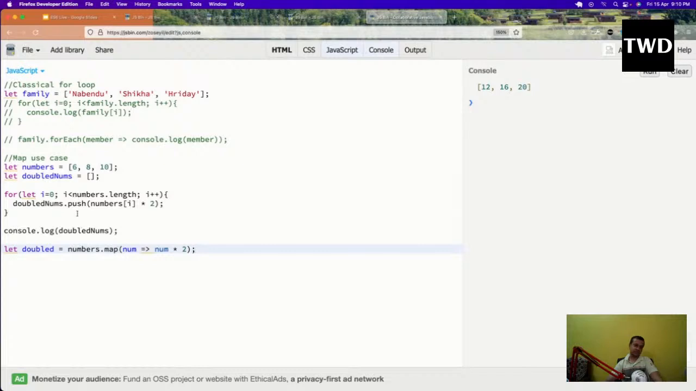It will do the same logic: it will loop through it, every element will be multiplied by 2, and it will return a new array. That's why I have to catch it. That is very important to understand: it will return it, so I have to catch it. Run it, and it will give me the doubled array. This is how map works.